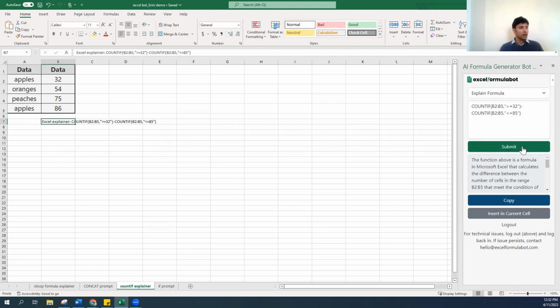Okay. It says the function above is a formula in Microsoft Excel that calculates the difference between the number of cells in the range B2 to B5 that meets the condition of being greater than or equal to 32, and the number of cells in the same range that meets a condition of being less than or equal to 85. The COUNTIF function is used to count the number of cells that meets a specific criterion, and a space operator is used to subtract one count from the other. Therefore, the result of this formula is a net count of cells that meets either of the two conditions. Great. I think at least it just gives me a gist of what this formula is all about.